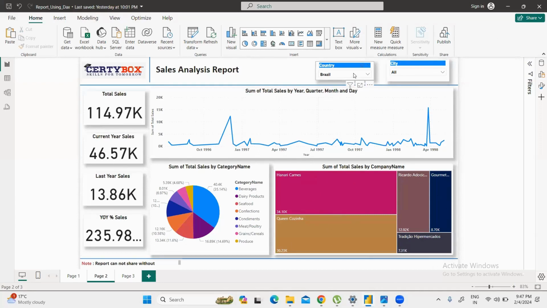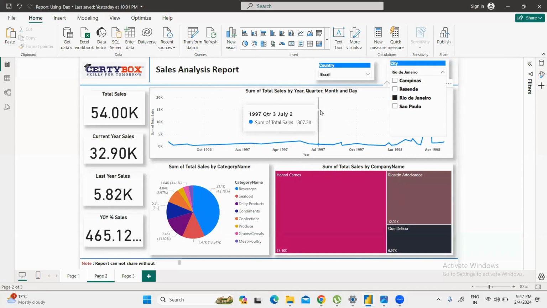And if we select this Brazil, the city also gets filtered. It only shows the cities of Brazil. So these are the 4 cities. If we select Rio de Janeiro, it will show the data of only Rio de Janeiro. So this is the sales in a particular city of Brazil, that is Rio de Janeiro.